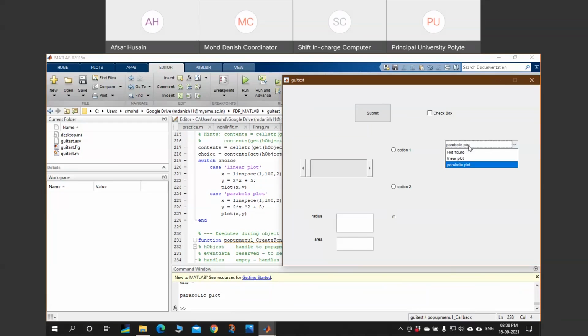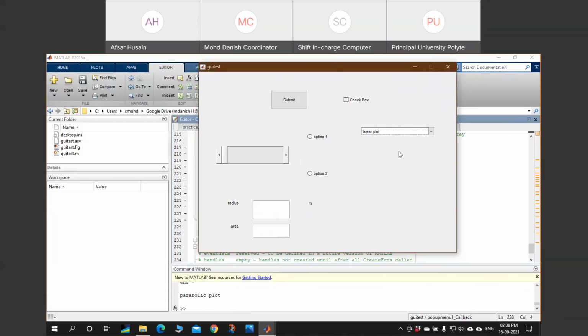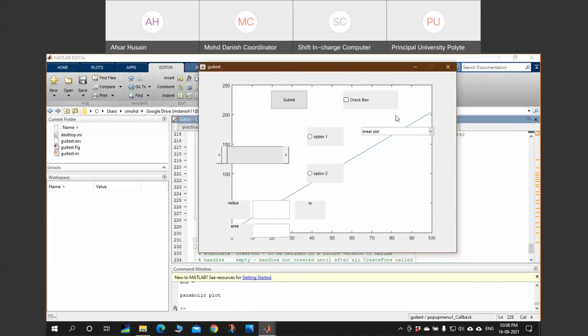Okay, what is happening now? Now let me select linear plot. But what is happening? You cannot see your figure. Okay, this figure is represented like this. Okay, so how to sort it out?